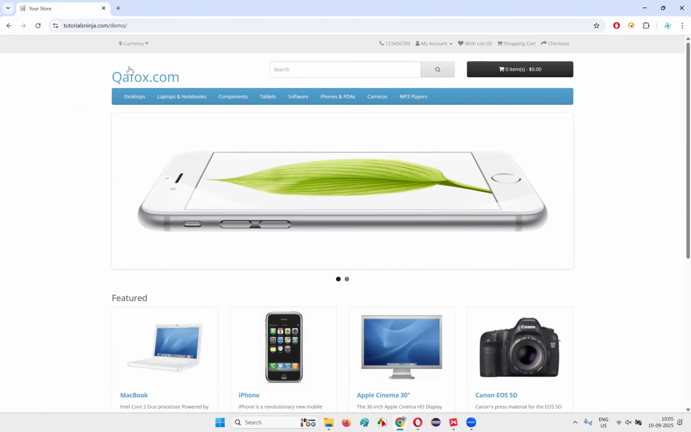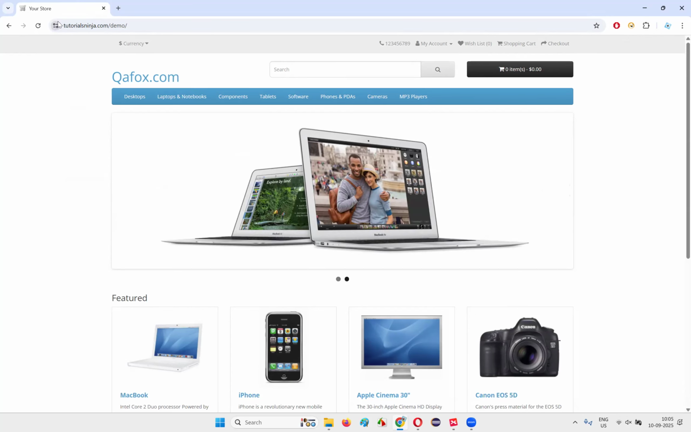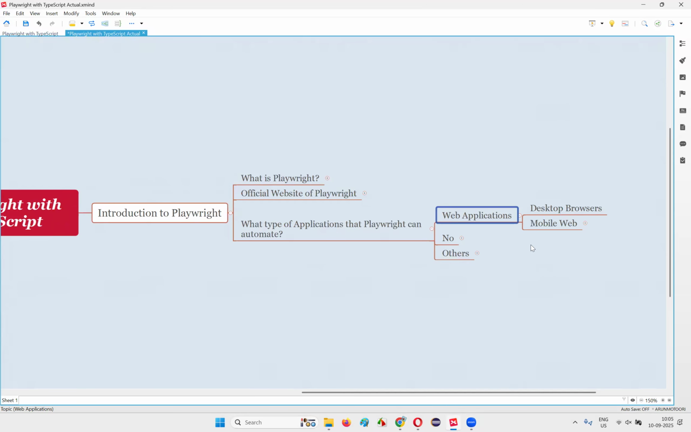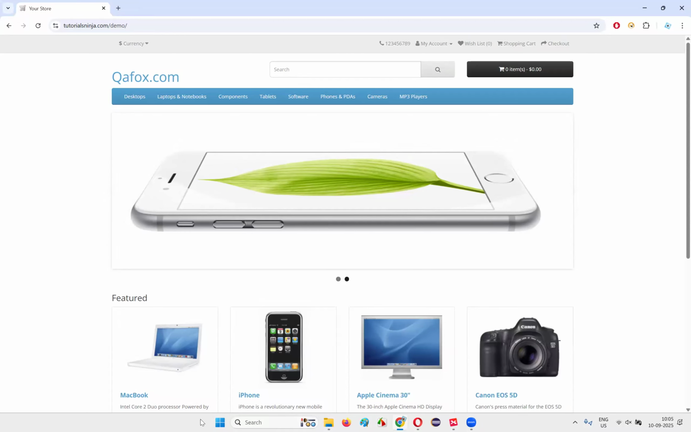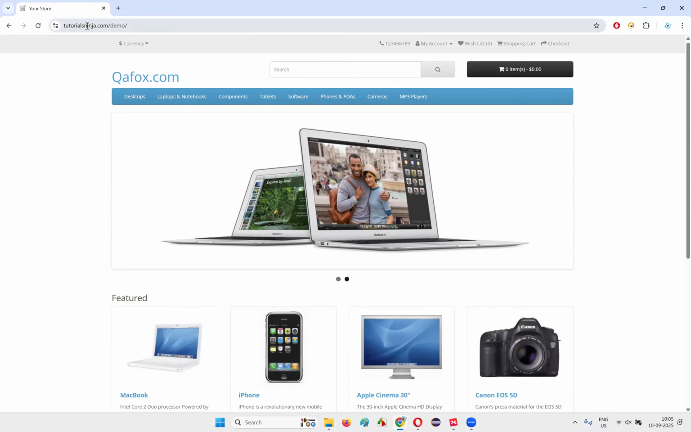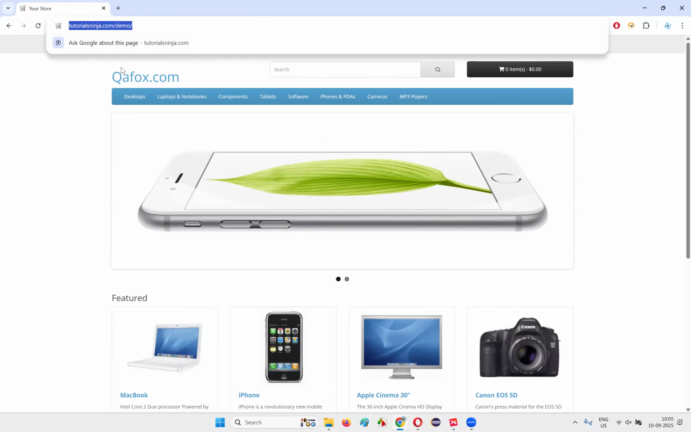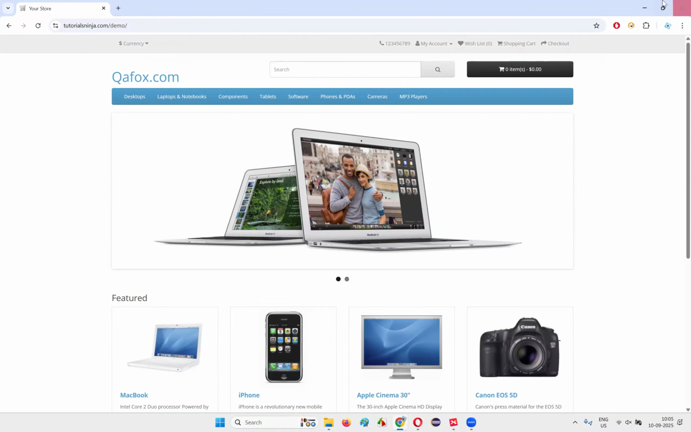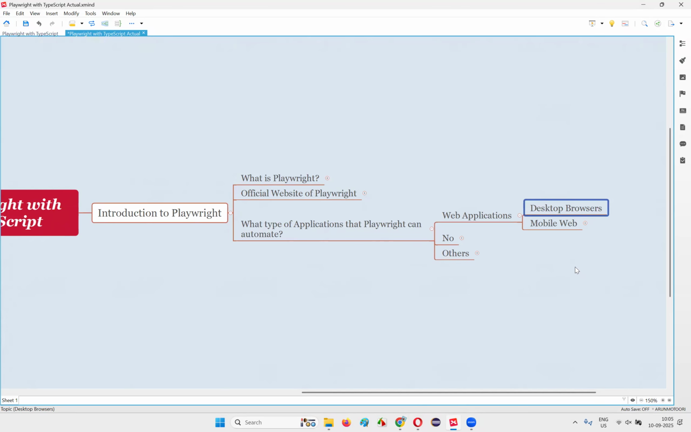Such kind of web applications can be automated with the help of the Playwright automation tool. This application can be automated with the help of Playwright. Playwright is specially designed for automating web applications, so it can automate any application that can be opened in the desktop browsers in your computer, in any of the browsers. If you are able to open the application, that kind of application, called a web application, can be automated with the help of the Playwright automation tool.